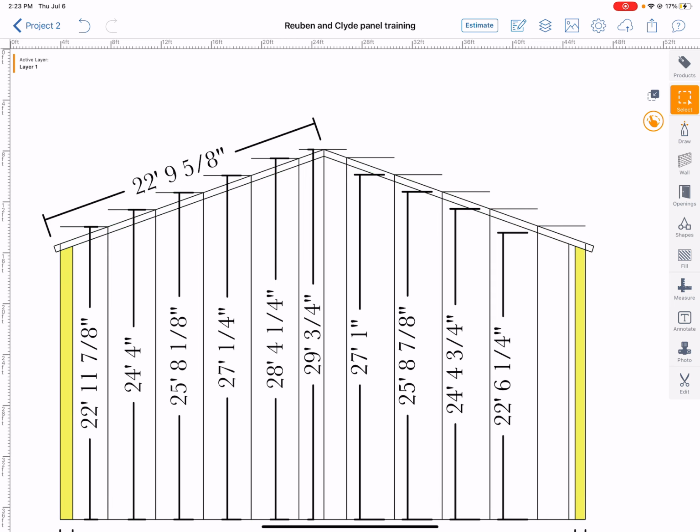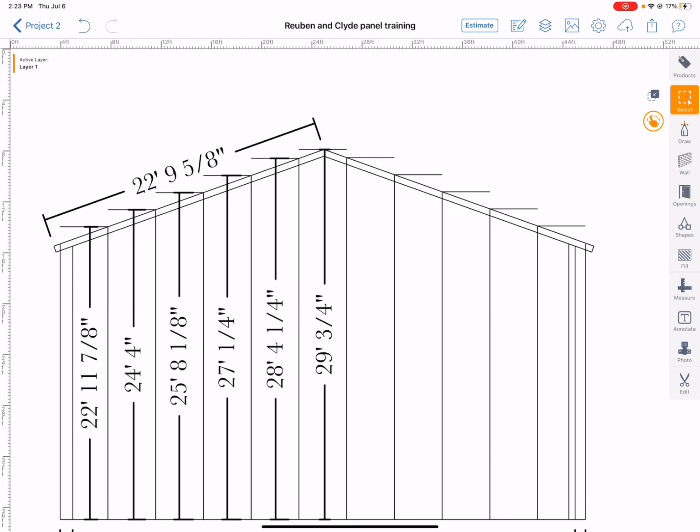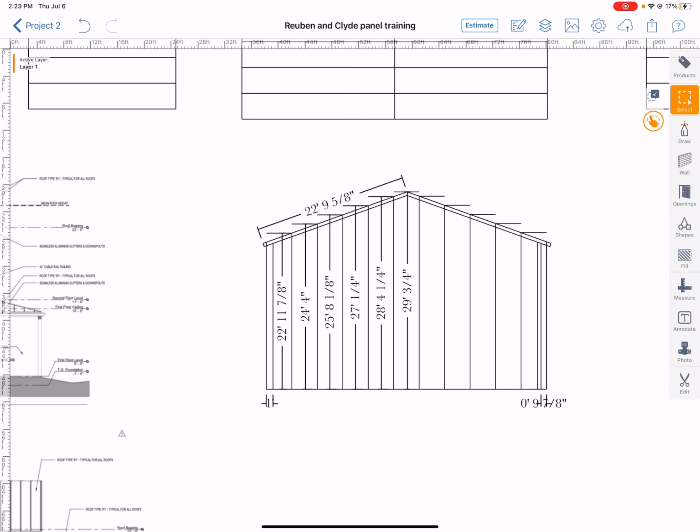So the measurements are here. First panel is 22 and 12. Second is 24 and 4. Third is 25 and 8. Fourth is 27 and a quarter. The fifth is 28 and 5. And the center panel is going to be 29 feet and 1 inch. Right. You just double that. It's the same thing.